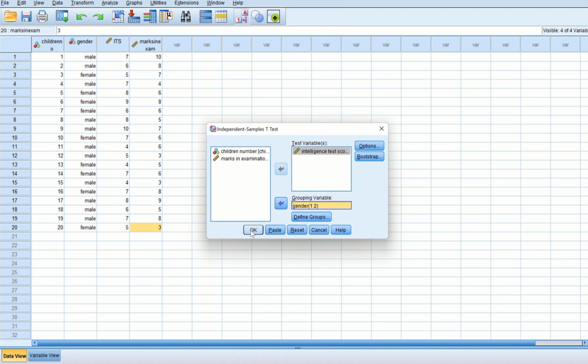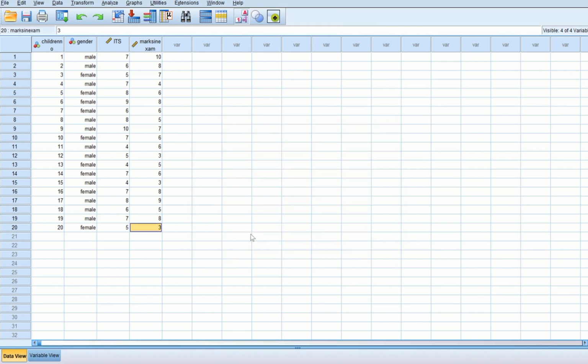Okay, everything is okay. So you will go for the independent sample t-test. In the independent sample t-test you get test variables and grouping variable. What we put in the test variable is something that we are going to measure. So we are going to measure what? We are going to measure the intelligent test score. That's why we will put it here. On whom we are going to measure, it is gender, so that's the grouping variable. So that's why we are putting it over here. After that we will put okay.